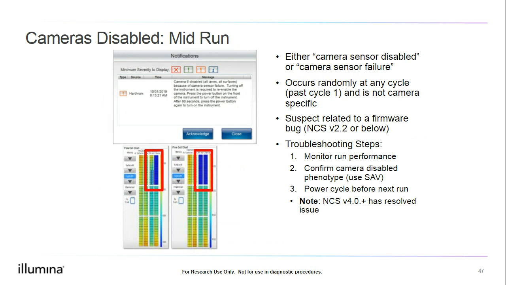In some runs, a camera disabled error can appear. These are listed as a camera sensor disabled or camera sensor failure warning in the logs. The message can occur at any cycle randomly and is not camera specific. From reviewing the SAV data, an entire camera section is disabled. Here, camera 6 was suddenly affected at cycle 268 and remained disabled for the rest of the run.